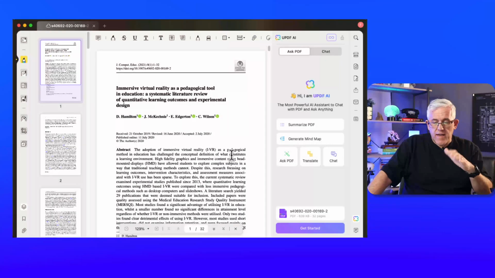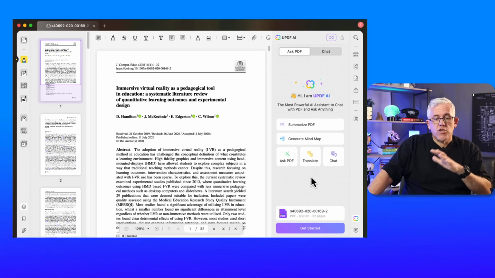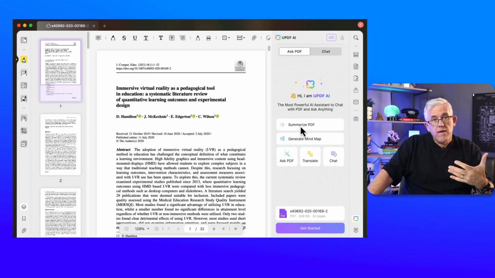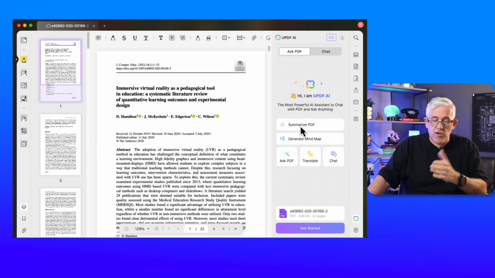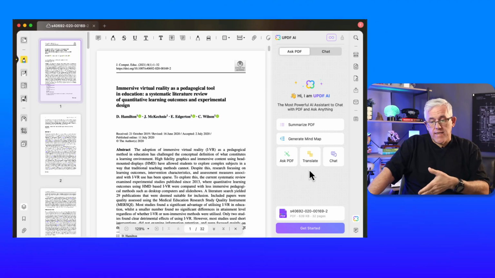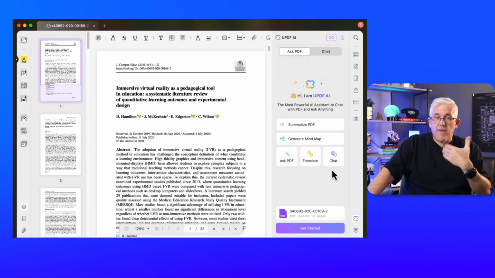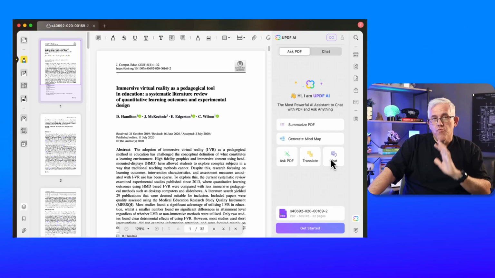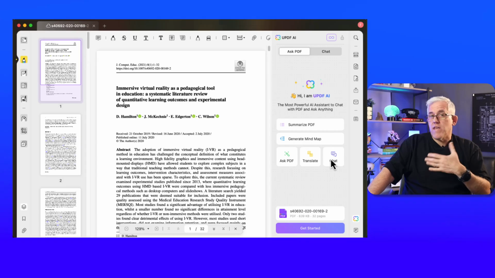And you can see that I now have all sorts of interesting tools that I can use to generate things like a summary of this PDF, as well as a mind map. I want to show you both of these. I can also do questions against the PDF. I can translate it into other languages, and I can have a chat with the AI about the PDF. This is a really interesting feature that I'm very excited to explore even more.